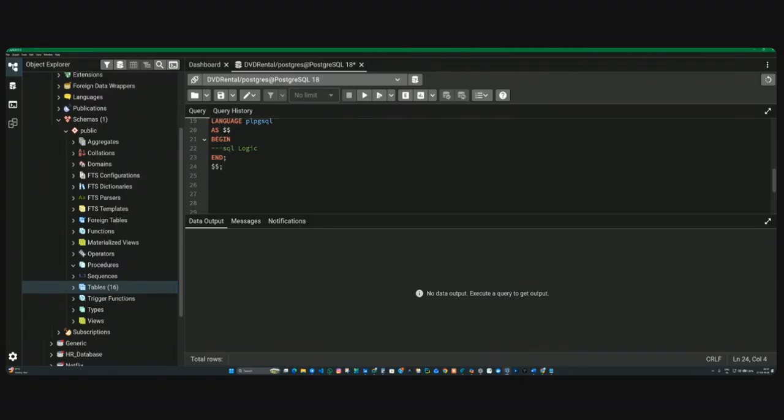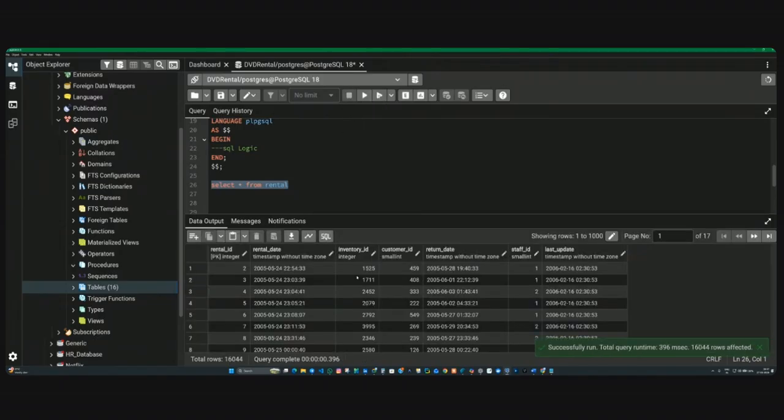Now we'll write one small program to understand. I'll take rental. Right now I'm in the DVD database. I'll do a select on the rental table. Let me see what I can write here. So this is my rental. What do we have here?